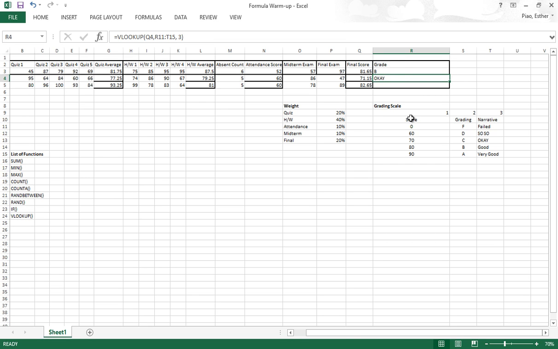I hope you got the idea of what this VLOOKUP is going to do. Here are a couple of things you need to be aware of. This range value has to be listed in the leftmost column, and it has to be in ascending order. So I'm just going to go ahead and finish this.